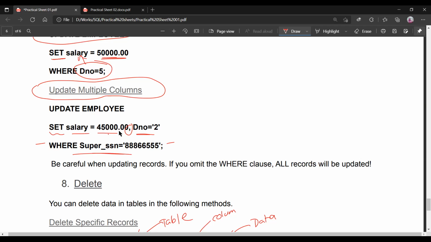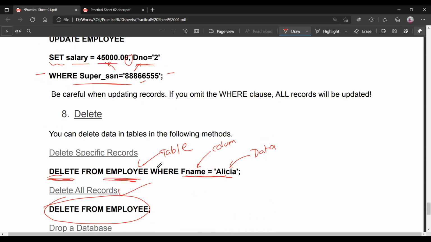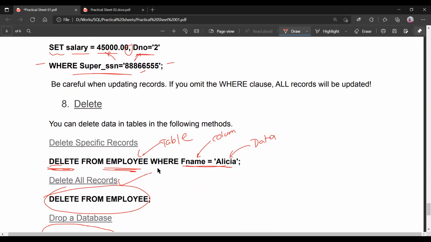Where super SSL like this, I can update these two values right there. Okay. If you are wishing to delete something from your table, you can use delete from the employee. You can use delete from the employee where first name is Alicia.